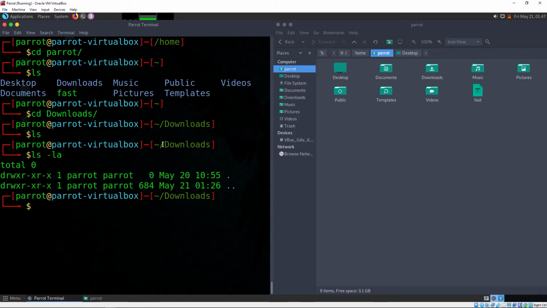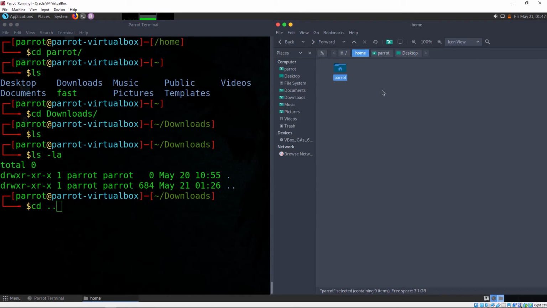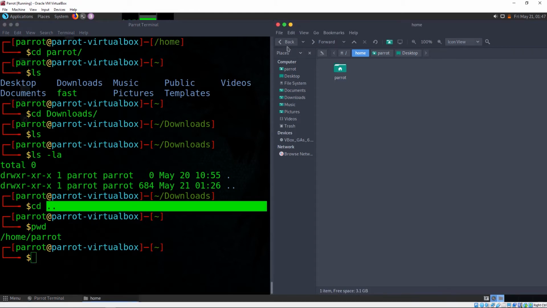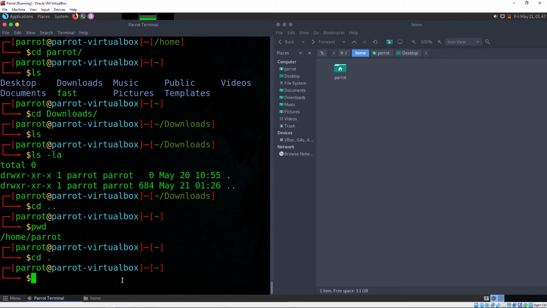So if we are inside our downloads folder and we do cd dot dot, this is simply equivalent to clicking on back. As we click back, we went to parrot. If we do the same, cd dot dot will take you one directory back. So if we do print working directory, we are inside our parrot directory. So cd double dot means going back one directory, and cd single dot means going to the current directory, the same directory where we are. This dot may seem useless at first, but as we learn more commands, we are going to see the power of both this single dot and double dots.